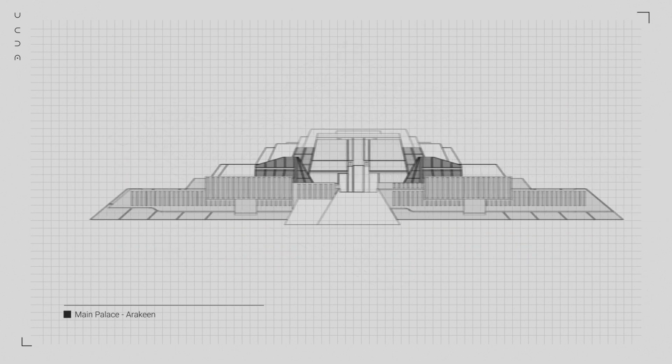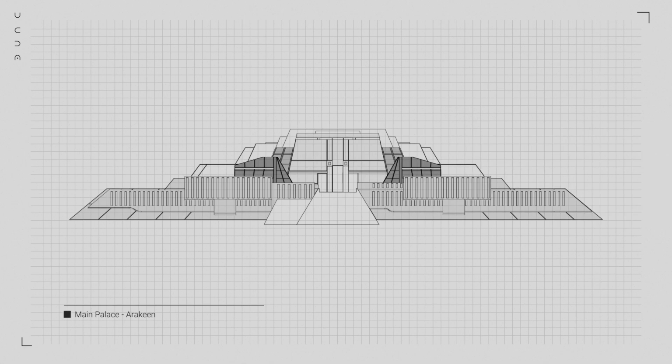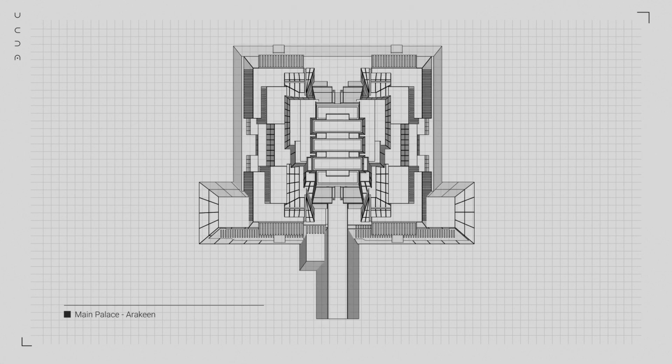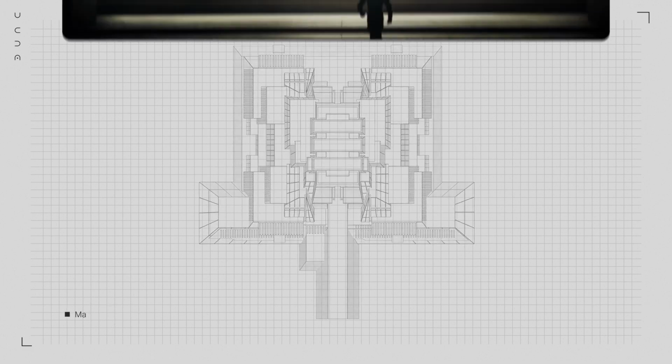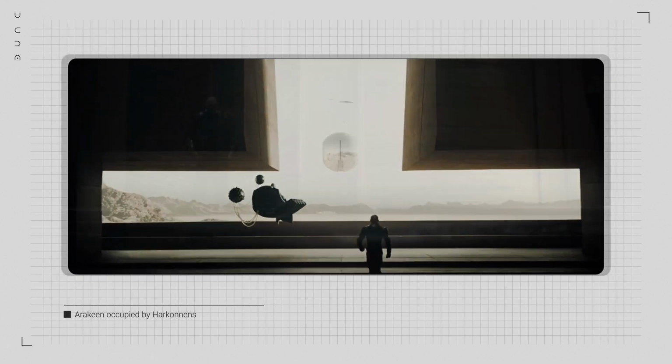Massive, angular structures that cast long shadows over the city. Once again, these buildings aren't just places to live or work. They are symbols of dominance, designed to intimidate and oppress.